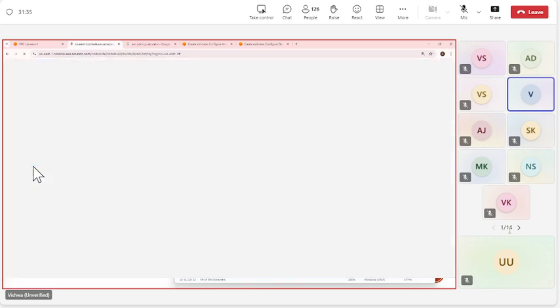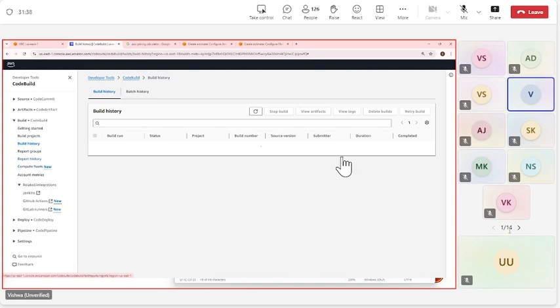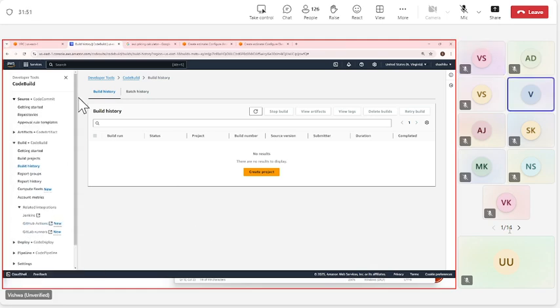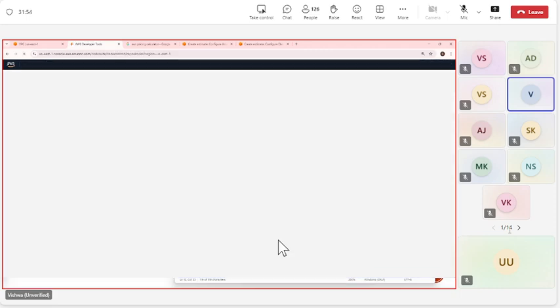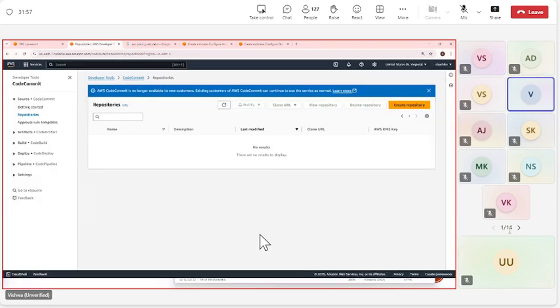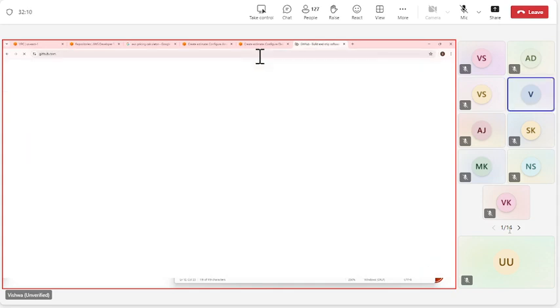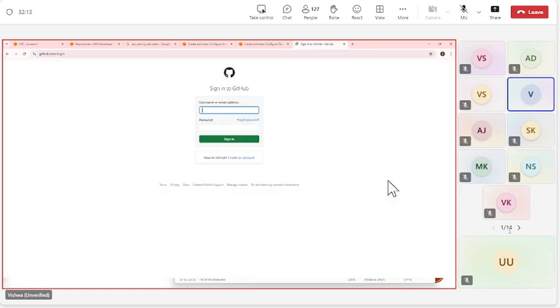Okay, I do have something here. They have expired the code commit. It's okay, we'll use something else. So we could use source... Okay, no problem. GitHub. See, GitHub is also a source code manager, right?